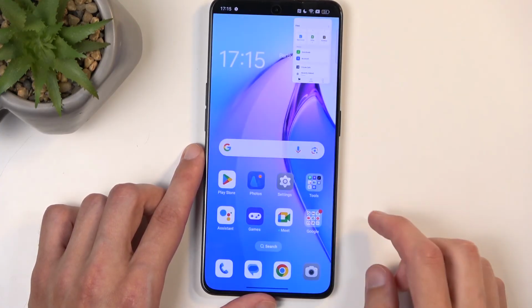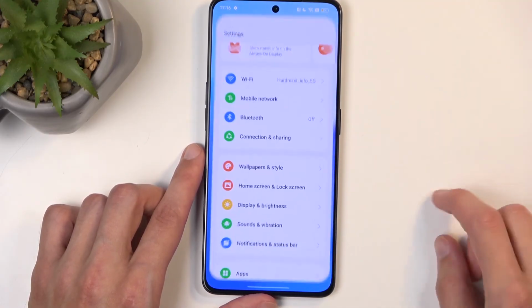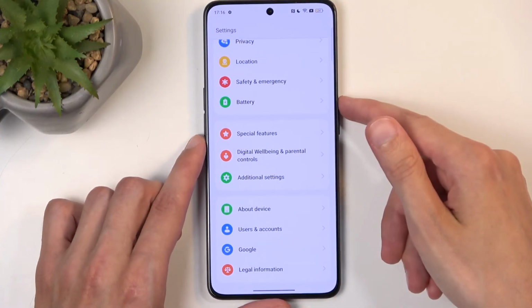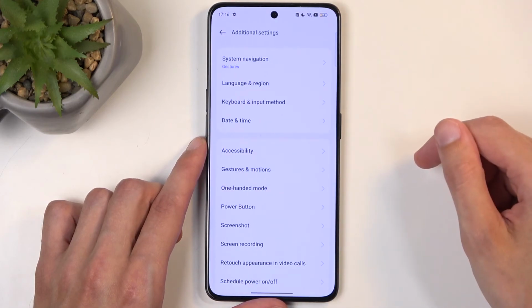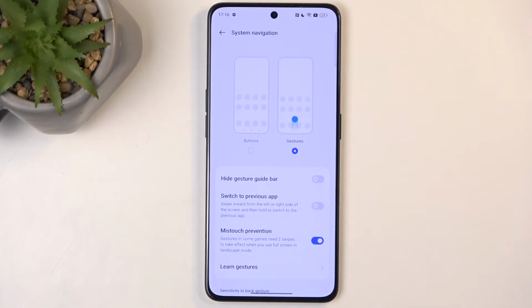There we go. Let's close this. I'm gonna go back to the settings while I'm fighting the urge to cough. And here, under, I presume, additional settings, we have system navigation. So here we have the two different navigation methods, the button and gestures. I've been using gestures for this entire video. And we have actually a nice option for the gestures.